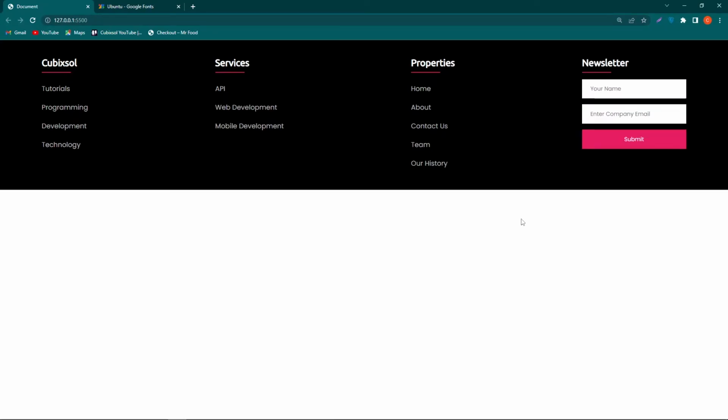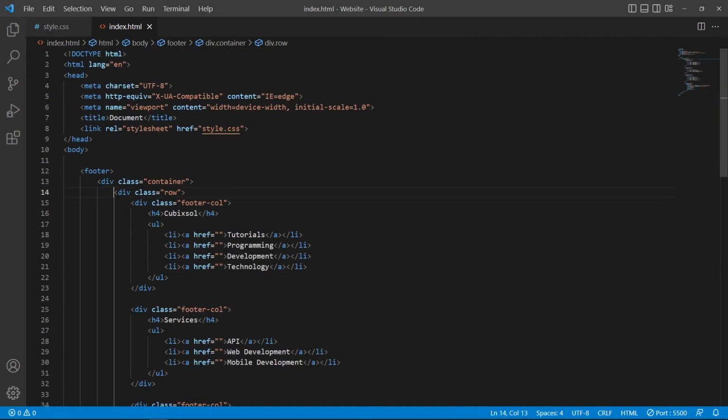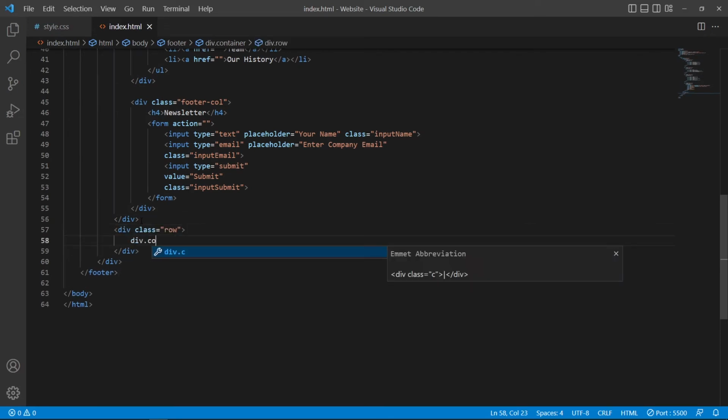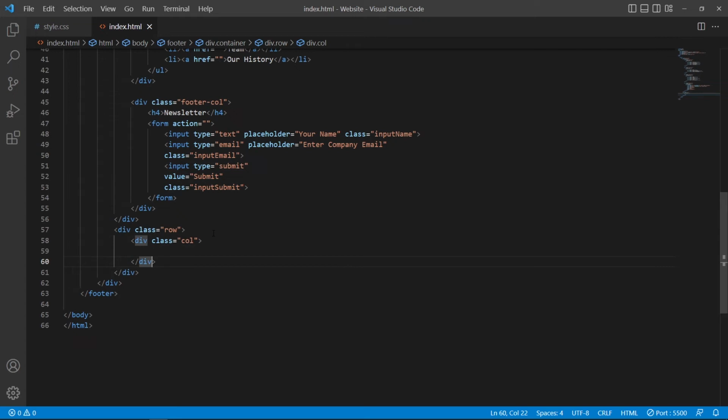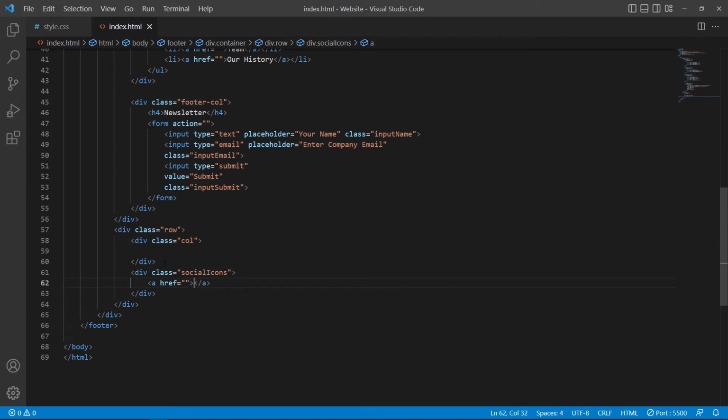Next we have to display social icons on the right side and the copyright text on the left side. So first of all, open index.html and outside of this div, whose class is row, this div is ending here and we have to create another div with the row class. Type here div dot column. I have written this in short form, and next type here div dot social icons. Create an A element here and create an I element inside this A element, and I'm going to use Font Awesome icons inside this project.